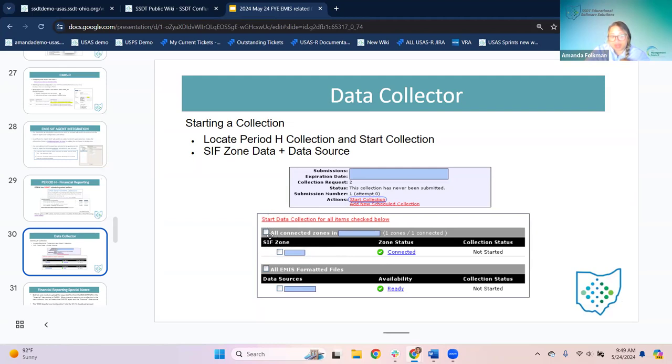If you see the header here, it says SIF zone. And at the bottom, there's data sources. I wanted to show this because when we're talking just on the USAS side, we say they get the EMIS extract and then the rest comes over in the SIF zone. So when they start this, they would select this, and that's going to say, okay, that connection through the EMIS user that set up the bridge, I want to use that. And then data sources is where they've put the EMIS extract file, and they say, I want to use that too, because they're going to get pieces of information from both for what they're reporting. And then they would start the collection.